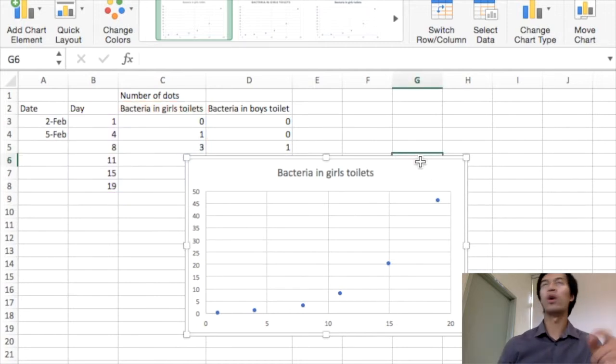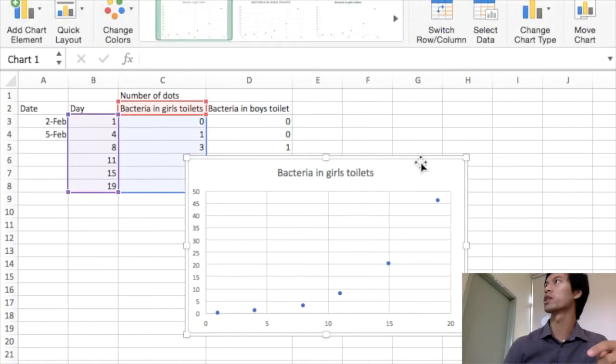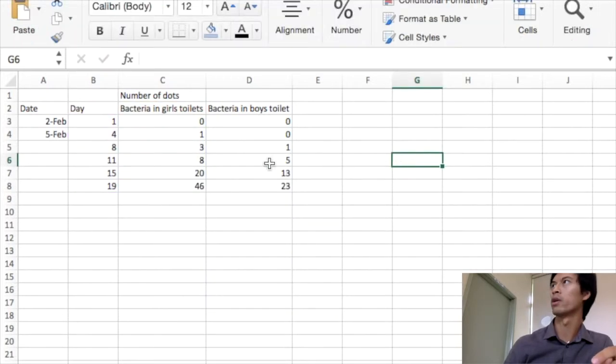However, I don't just want this graph. I'm going to add a line to it. So let me get rid of the graph. Oops. Oh, there we go. I'm going to redo it again.